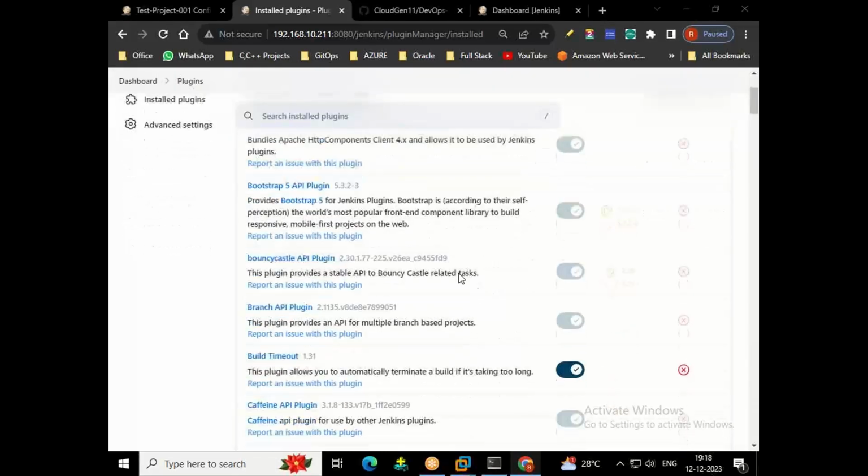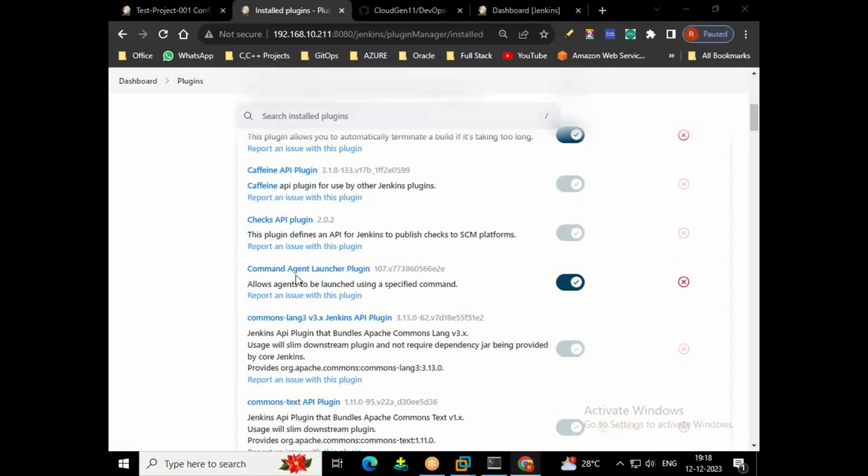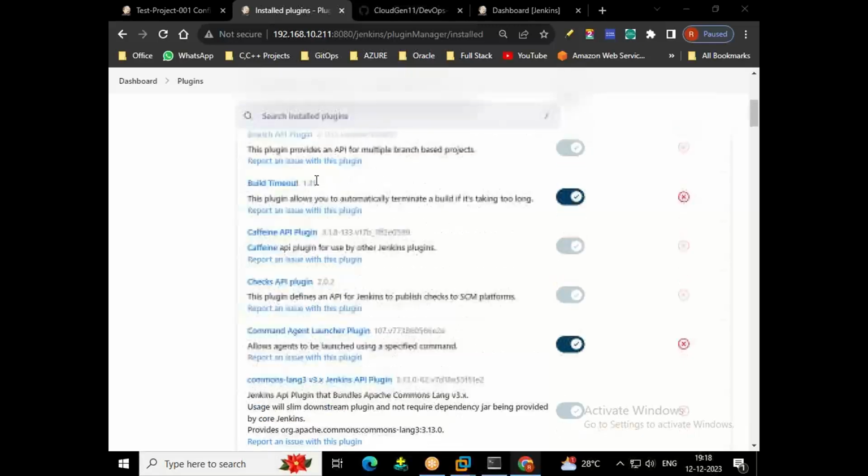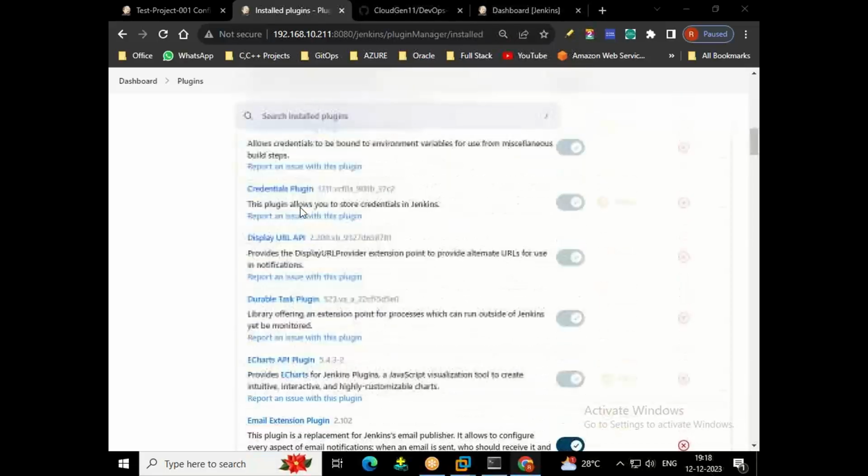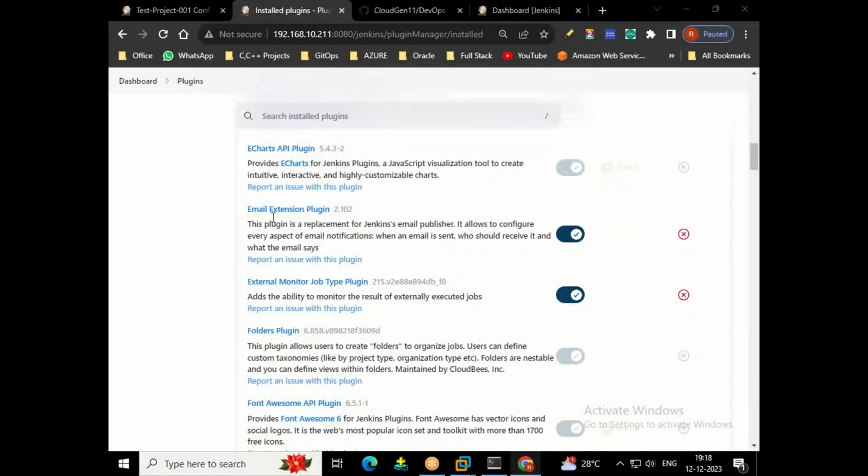Okay, next, what is that? One more. See, the command agent launch plugin, and one more, the build timeout plugin. See, some inbuilt plugins are there. Email extension plugin: if you remove this one, we can't see that option in the email notification. Yesterday we saw that. Extended email notification and email notification, both we are having. If you remove this one, we can't see that option.